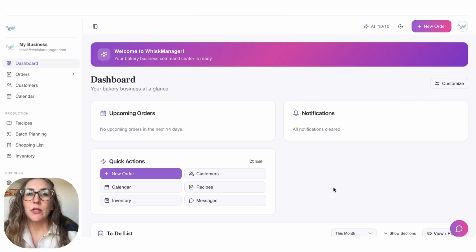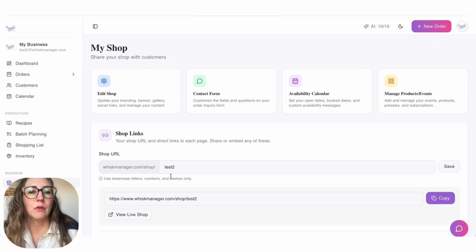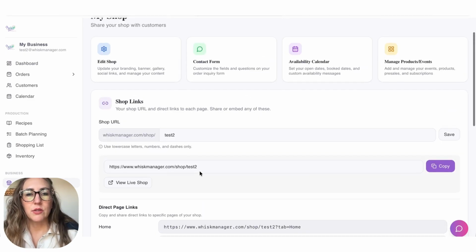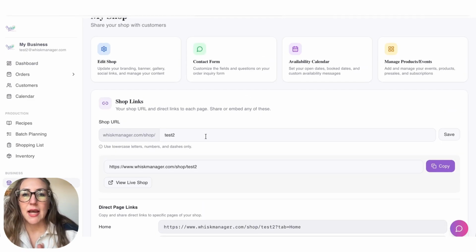The next thing you want to do after logging into your Whisk Manager account for the first time is to set up your My Shop. To do that, we're going to go over here in the sidebar and click the My Shop button. Here is where you are going to put in your URL for your business. You're going to want to fill this out, even if you're just going to use the contact form. This is going to be your custom URL.